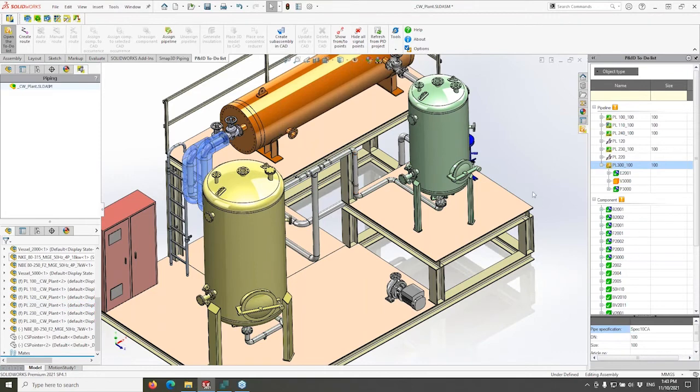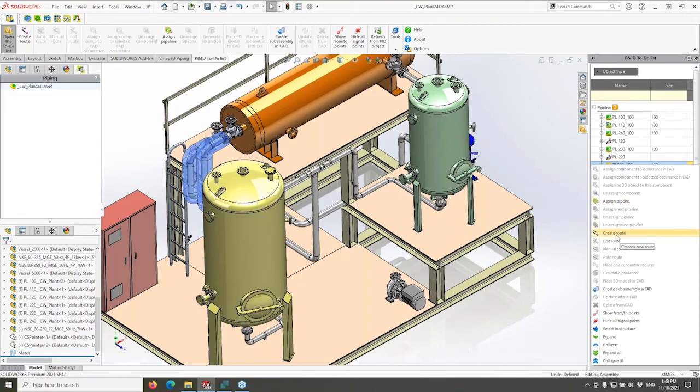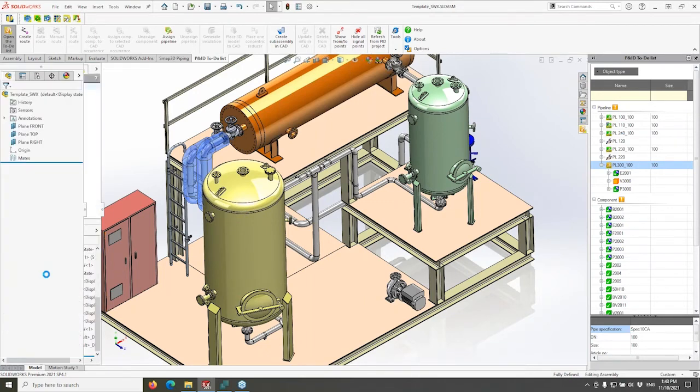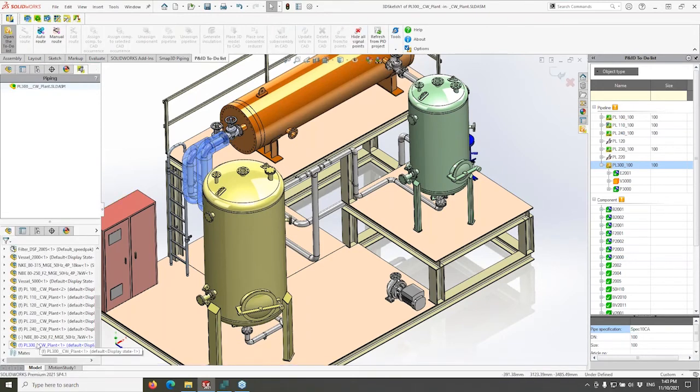And SMAP will help you organize things so that I can actually come over here from the to-do list. I can right click and tell it to create a new route. And when I do that, it's going to ask me, do you want to create this in a new subassembly? Yeah, absolutely. Let's do that. I like that organization. And so it's going to create a new subassembly here. And notice that it named it PL300 to match the tag number from the P&ID.